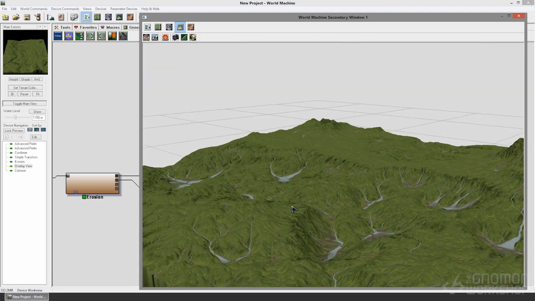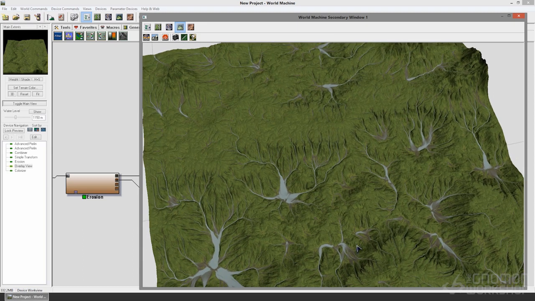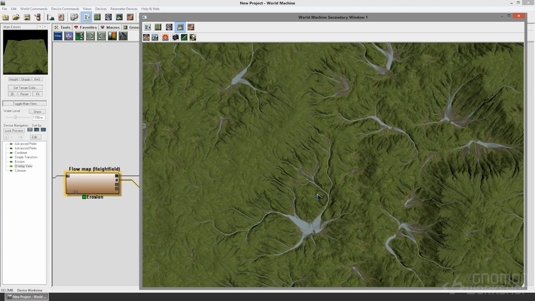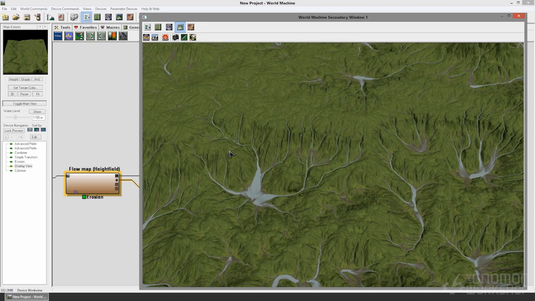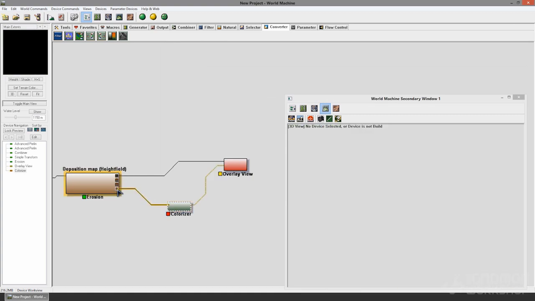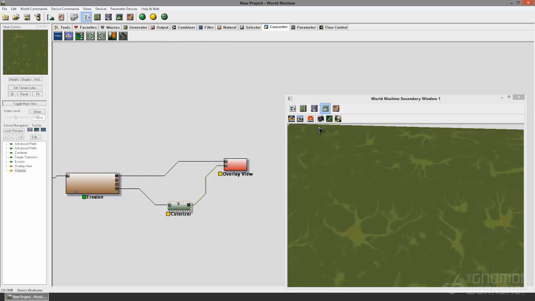So this is how it often works in nature, although this is a pretty stark example, but it looks cool, and also illustrates just how powerful the erosion device's masks are. So this is one way of doing it. Let's try another one. Instead of going for the flow map, let's go for the deposit map.